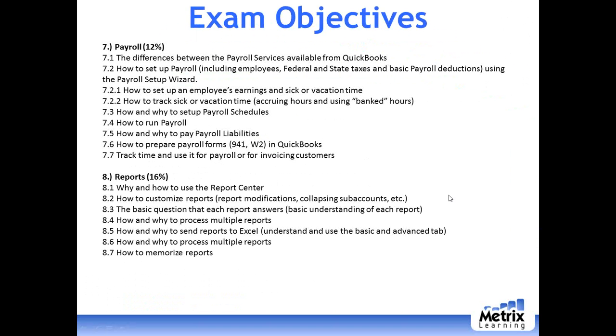So topic number 8 is reports. You can see that reports makes up 16% of the questions that are asked. So both in the review and in your review for this exam, I really do recommend that you spend some time in the report section in the manual, because this has the screenshot and the step-by-steps. So the topics that you will want to know about are why and how to use the report center.